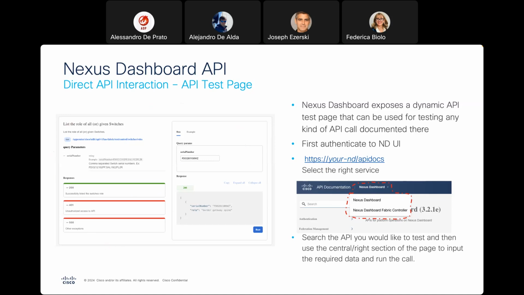It contains the list of all the supported APIs, and it also contains a way to play with the APIs. For example, I have selected the one that says list the role of all or given switches. The information in the page is telling me, hey, you need to pass these specific parameters, the serial number of the switches, but it also allows me on the right side to input the serial number of the switches, click on the run button, and see what result the API is going to return. This is filled with examples as well that we can take a look at in order to better understand how we have to pass the parameters and so on.